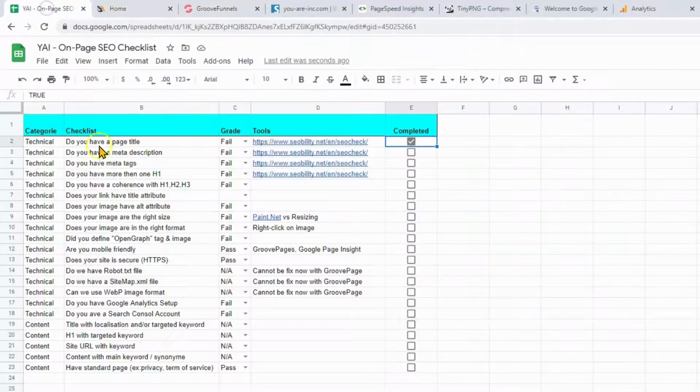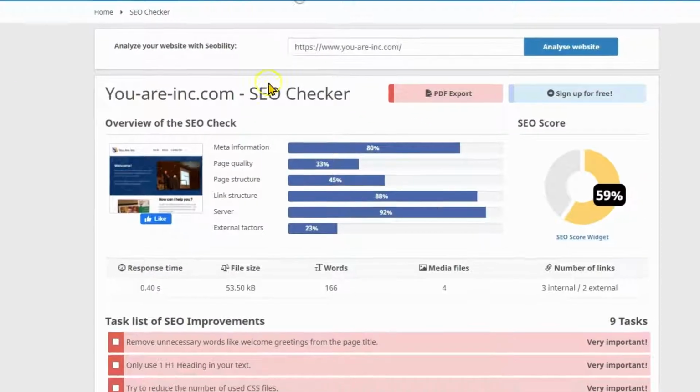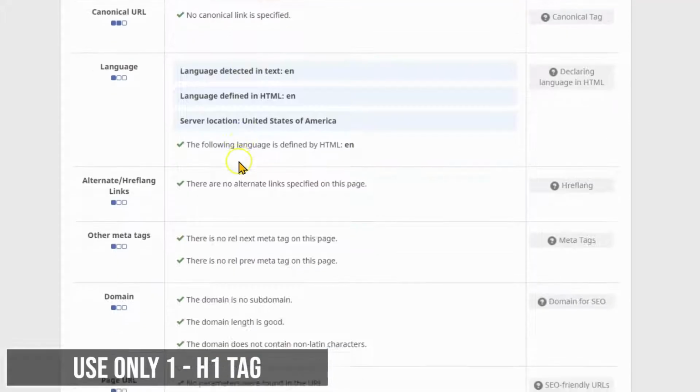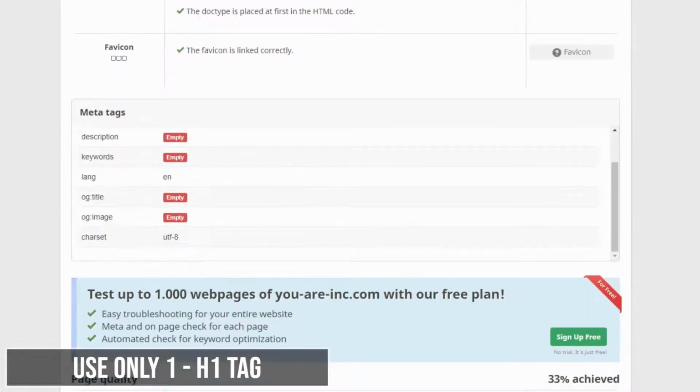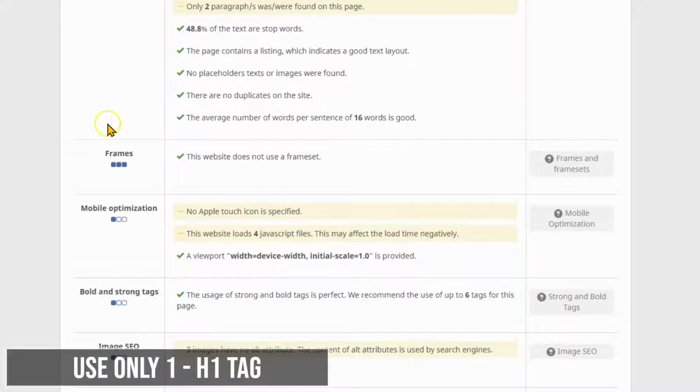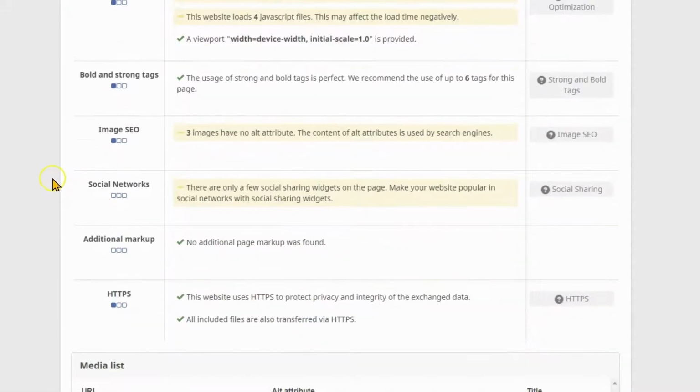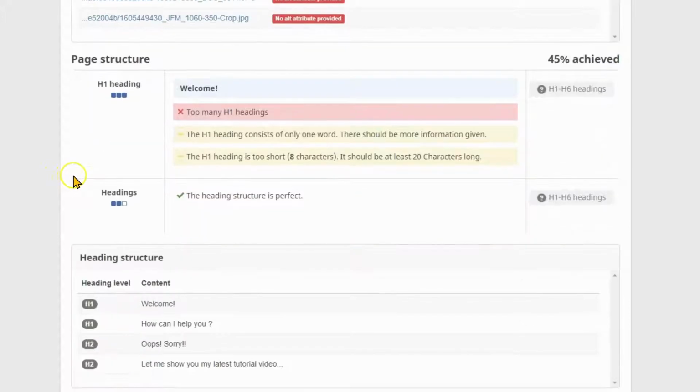So here I will say that the meta description is done and the meta tag is done. Do we have more than one H1? This is something that we were able to check here. Okay, so we will do a recheck for that after we have published. But I think that we can go down and see that there is not enough text on the page. We had here too many H1.